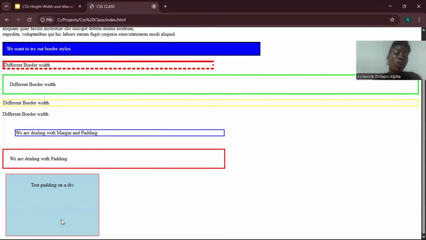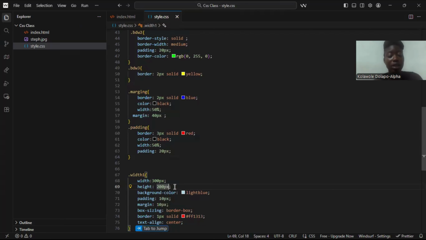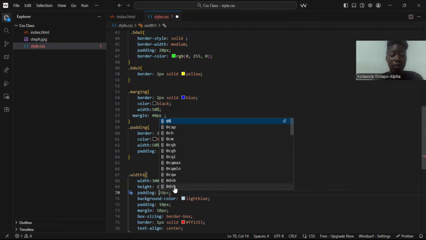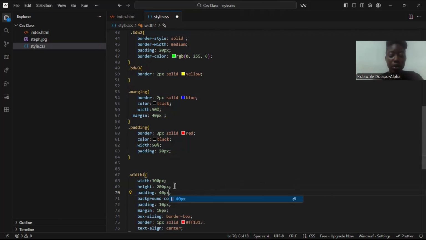The height cannot go up. It can only go down. You can only increase the height downward, not upward. But if you give it, that is when padding comes in. Padding top of 40 pixels.